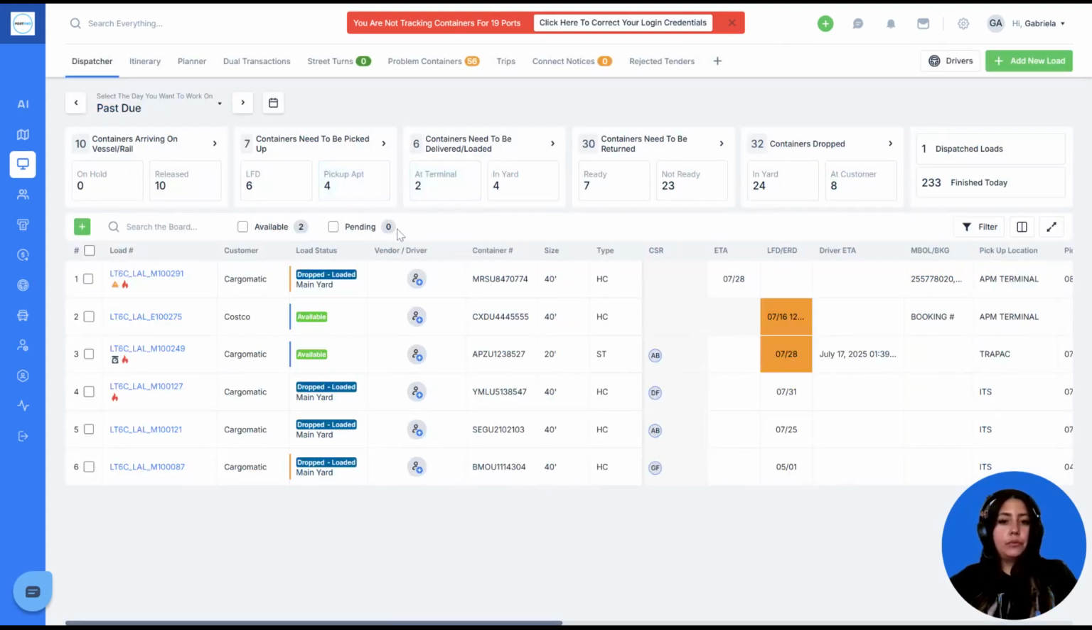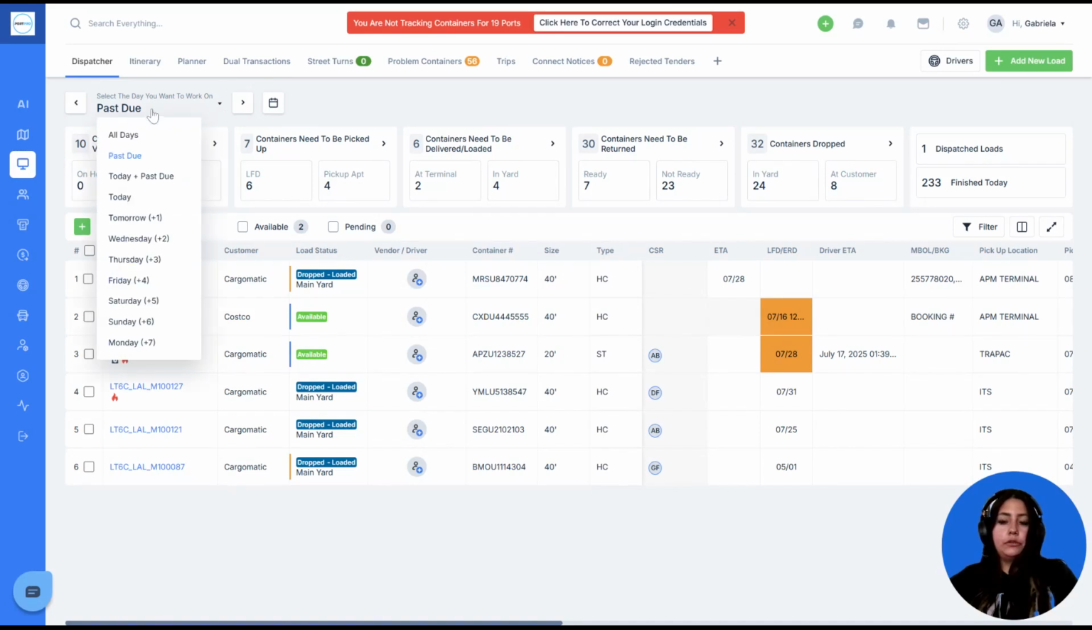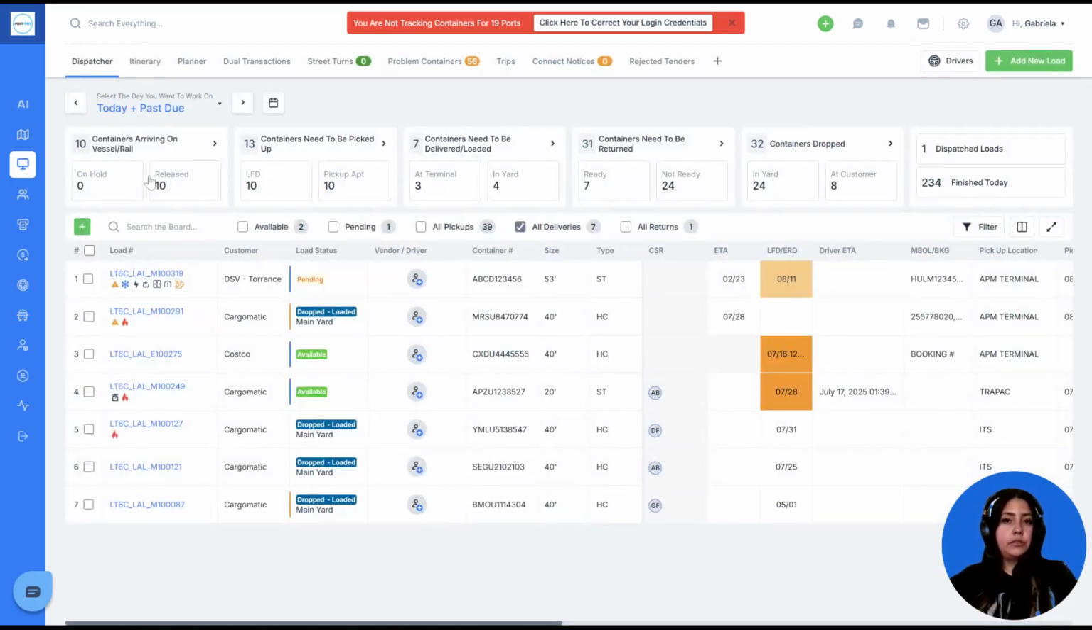Past due means in PortPro, it could be a past last free day, a past appointment, past per diem last free day, or past cutoff. So if you do select on past due, you can just focus on that status. But if you do select on today plus past due, you can see anything that you have scheduled today along with anything that you might need to reschedule.